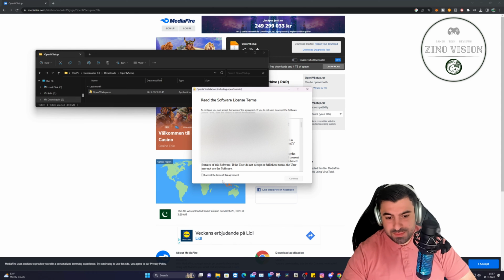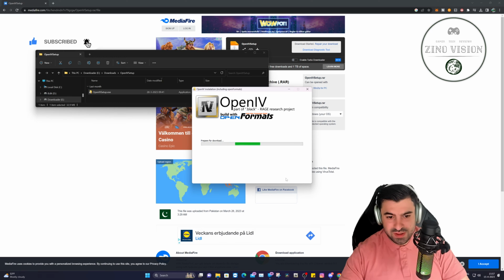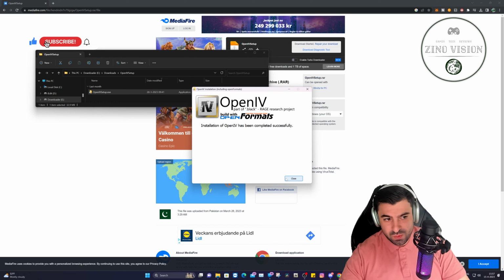Okay, here you can accept the terms and conditions. Hit continue. Here you can choose a path where you want to install it, and you can hit continue. And here we'll download and install it. It's that easy, folks. After this you'll get this notification and you can open up OpenIV. So let me just show you that it works.